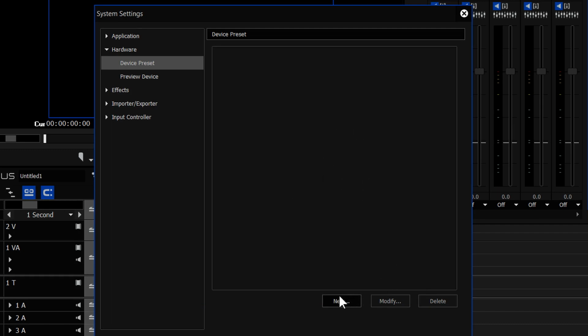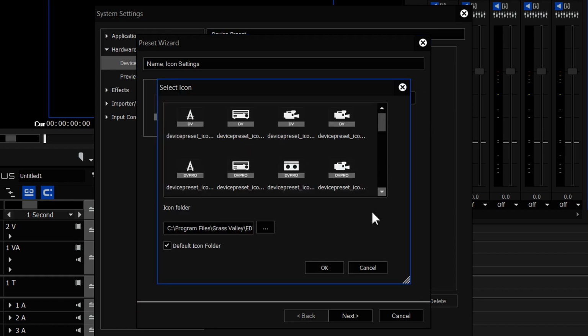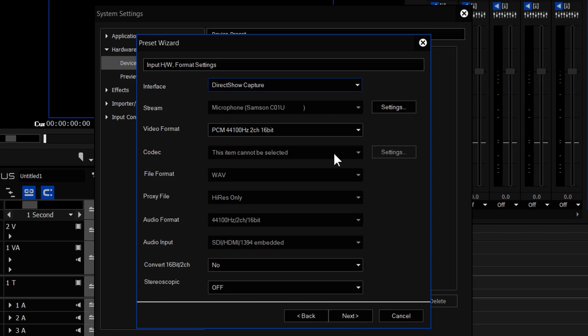So the first thing I do would click New. Then I'd give it a name, which means something to me. It's a Blackmagic standard definition 4x3. I can select a different icon for it if I want to, or I can even make my own so I can have some pretty icons on it. Not going to bother. And then you come to this section where you choose the settings.